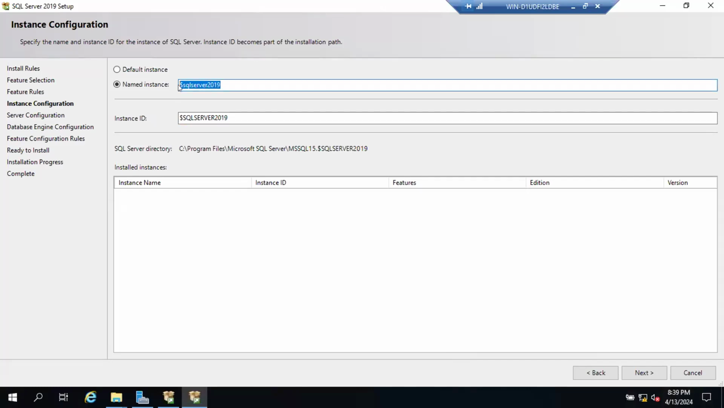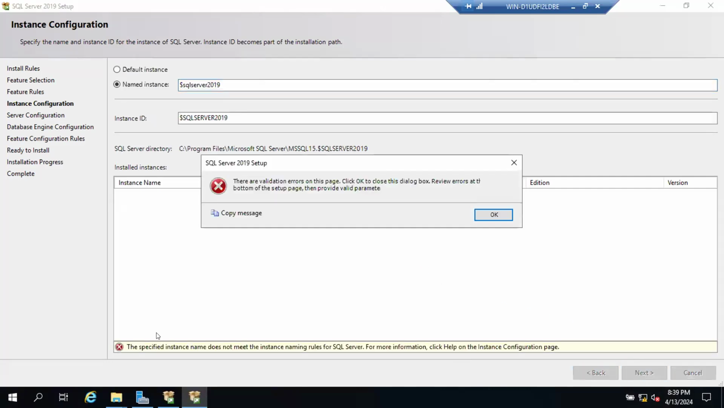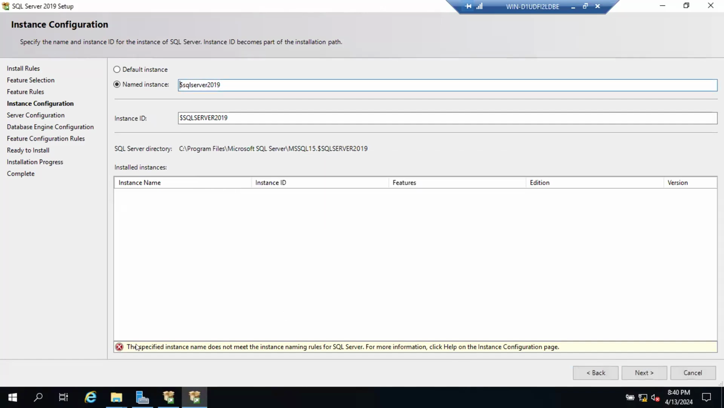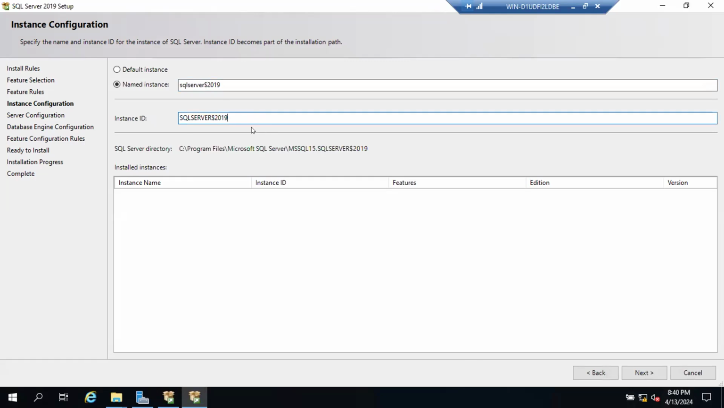If you go to next, it will throw the error. Let me show you. See here, there are validation errors on this page. Click OK to close the dialog box. Review the errors at the bottom of the setup page, then provide a valid parameter. What is the error? The specified instance name does not meet the instance naming rules for SQL Server. If you delete this dollar and put it at any other place, no issues. Click outside once, and it will change as per this name. If you go to next, it will allow you.